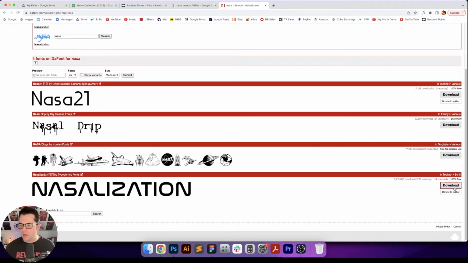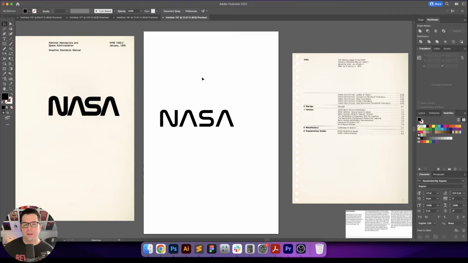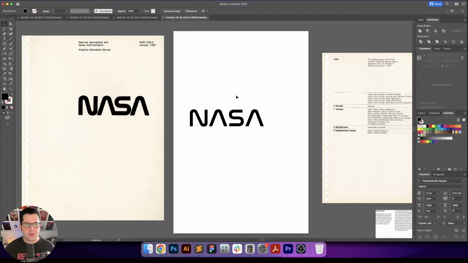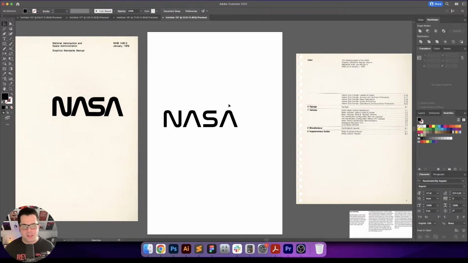Okay, so here's one right here, and I'm going to go ahead and download this and install it. All right, so I have this installed, and as you can see, it's not exactly the same, but that's really fine for the purposes of this poster. If this were a paid commission piece, then I would certainly spend a lot more time developing this and making sure that it matches that NASA font.